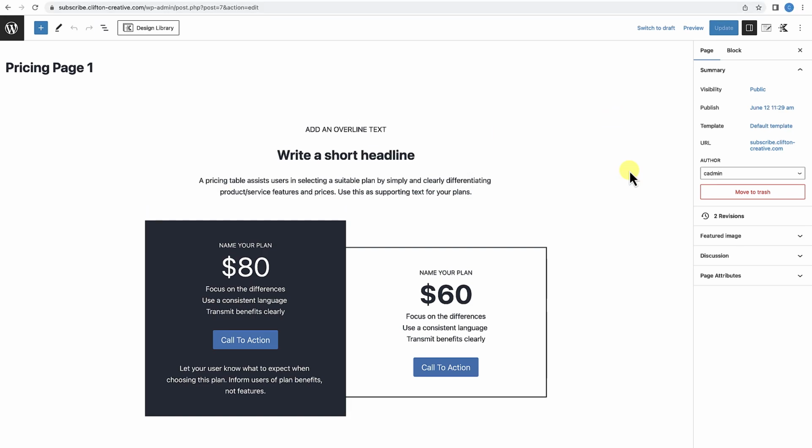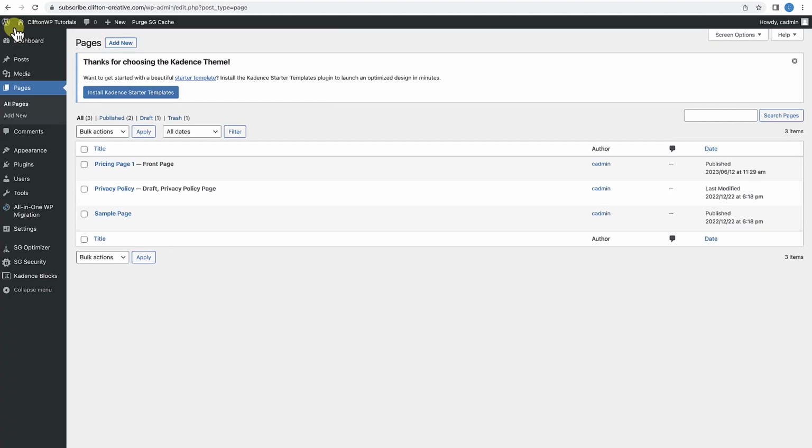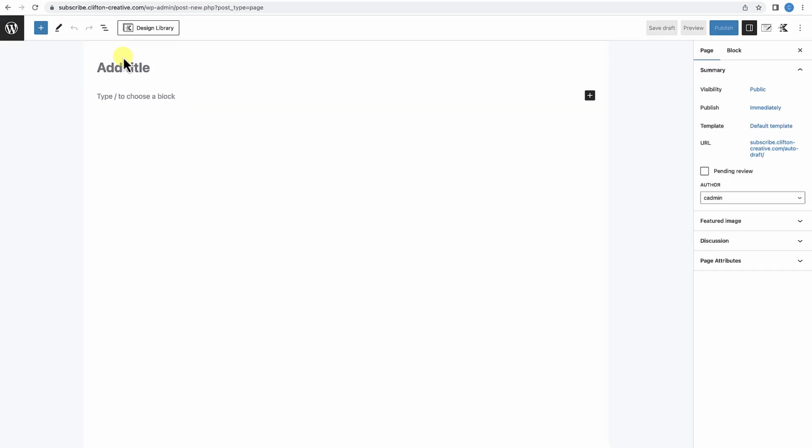So let's go ahead and create a new page for our next pricing table. To do that, let's click on the WordPress icon here on the left. That'll take us to all of our pages. Click on Add New, and we're going to title this one Pricing Table Number 2.